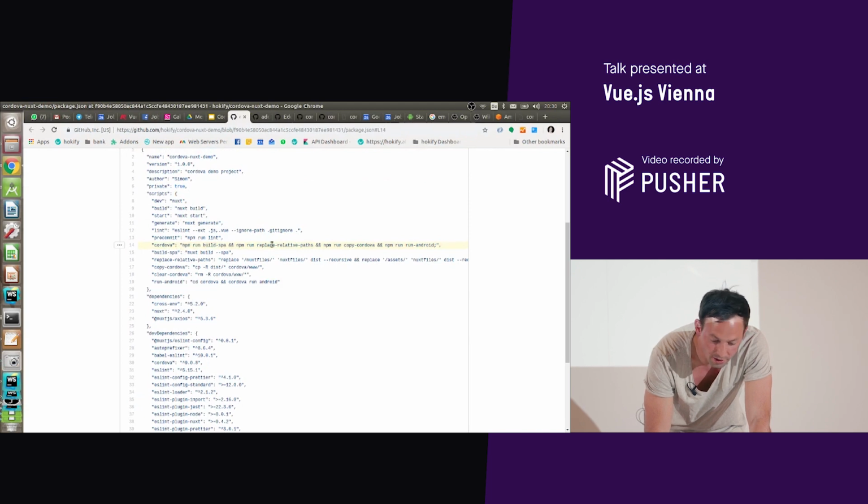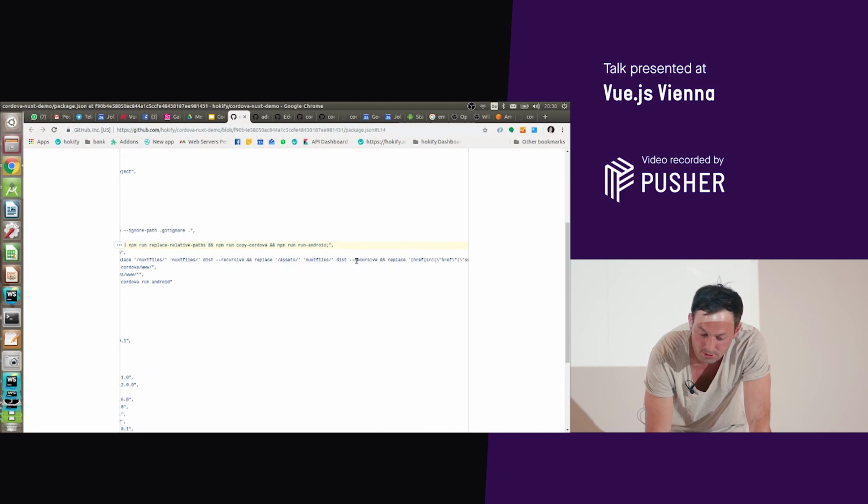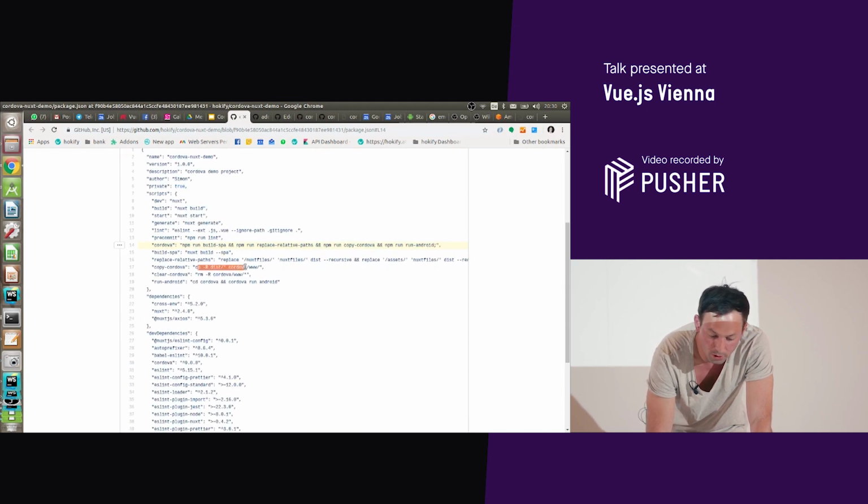Okay, so this is what we do there. We build the SPA application, we replace the paths, we run copy Cordova and run Android. There are these scripts behind that. Nuxt is built with the SPA option. Actually, we set that mode already in the Nuxt config, so it's not really necessary. We replace some stuff there, we copy it over, and we run Android. So let's see if this works out.